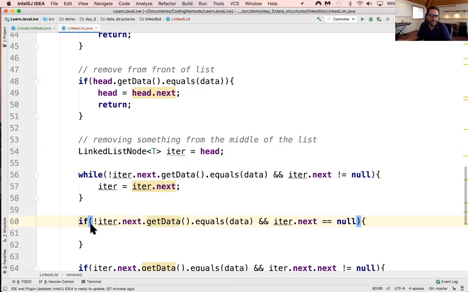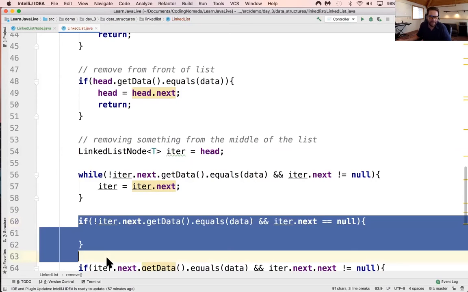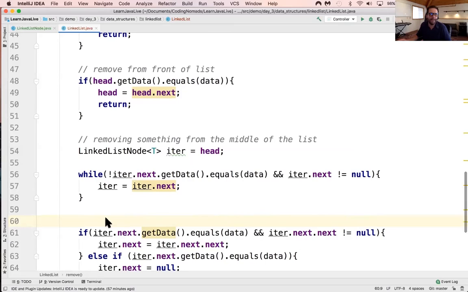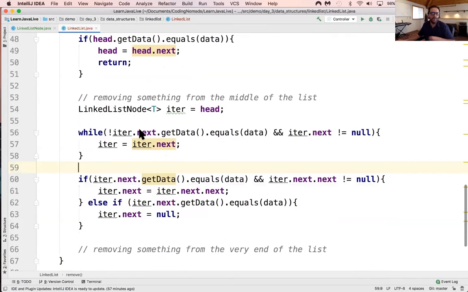So this is basically saying if the next one does not contain the data or the next one is null, well, I'm going to overconfuse this here, so I'm just going to skip this. I apologize. Limited time. So if iter.next.getData equals data and iter.next.next does not equal null, meaning we've found it and there's something on both sides of it, we need to effectively just point the pointer from the first one to the third one in this case.